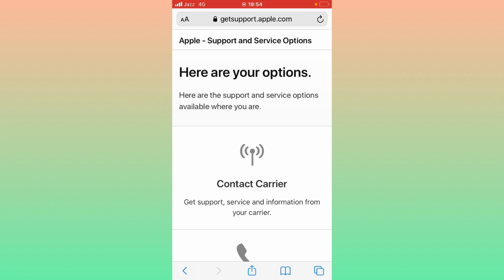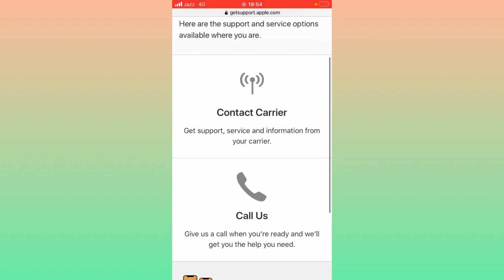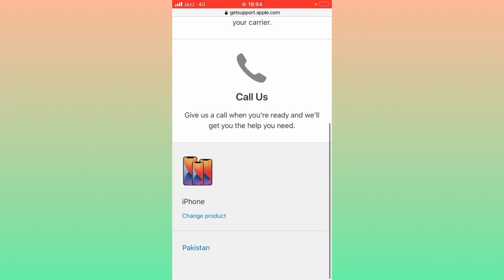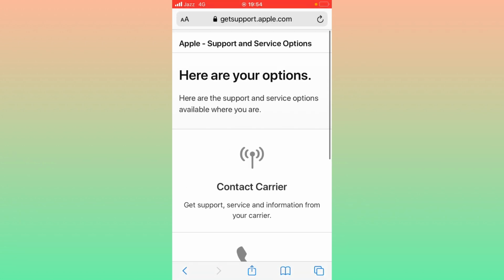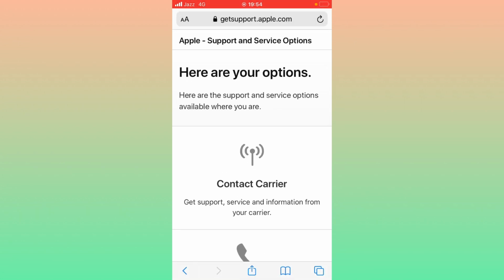From here you can take help from Apple Support. Here is the option to contact your carrier and call them, so you can call them or contact them by online messaging or chatting. So hopefully your problem will be solved.